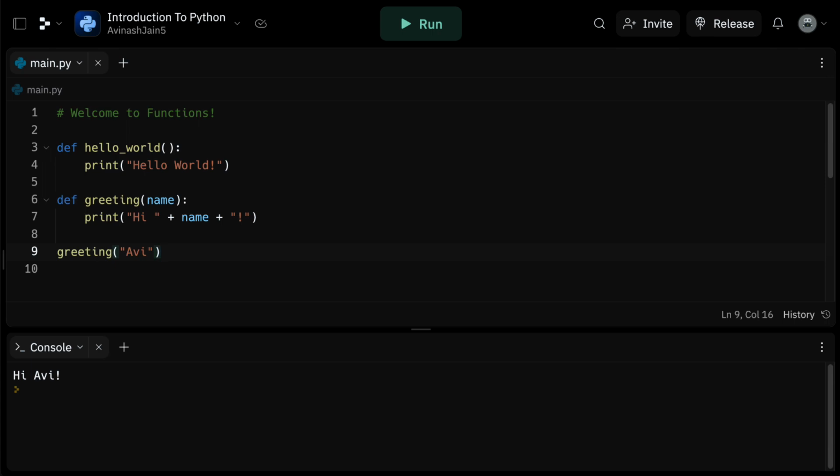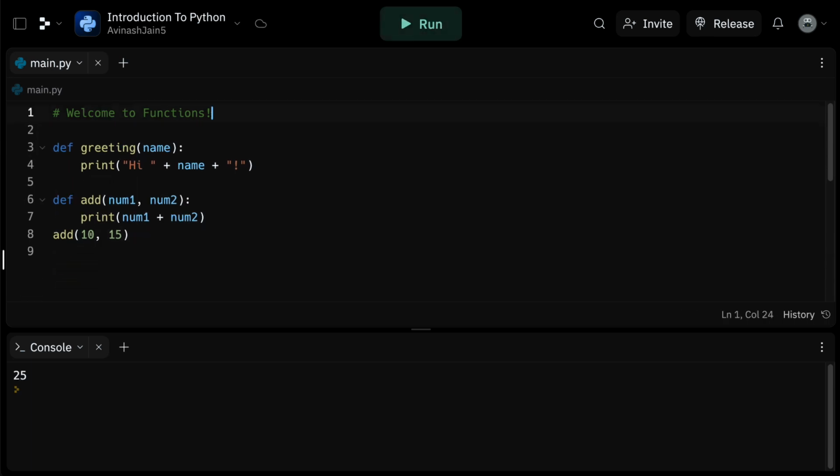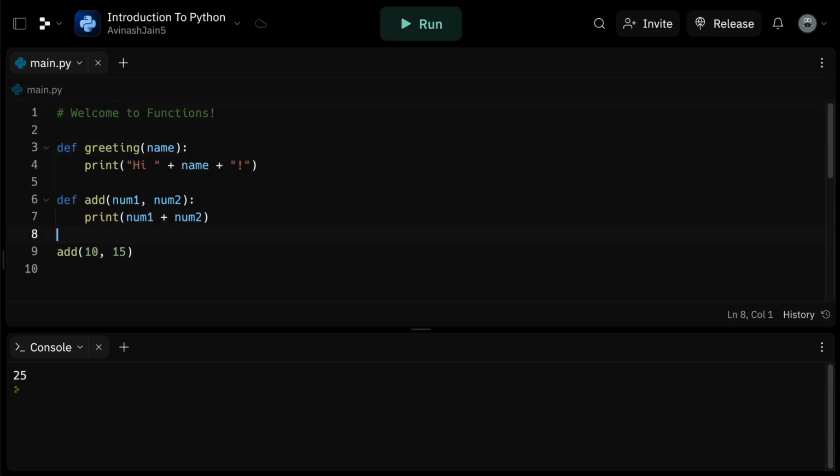Now, as a quick exercise, can you define a function that adds two numbers and prints their sum? Give it a shot. If you manage to define this function, fantastic. What we're looking for is def add num1, num2, and then the reusable part of this function, the code, will be print num1 plus num2. If we call add on 10 and 15, we can see that the sum 25 gets printed out. Well done.